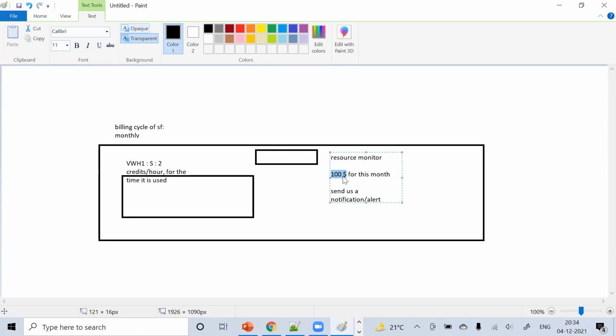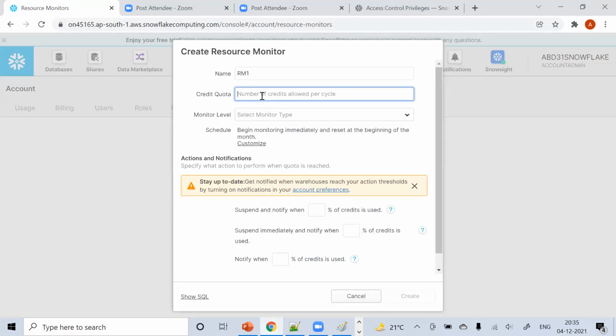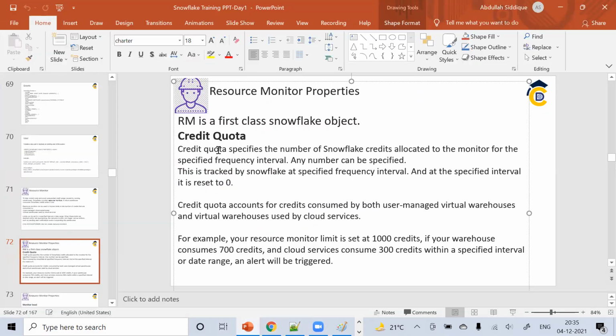Obviously it will not be given in terms of dollars because warehouses don't consume directly in terms of dollars, right? They consume credits and then ultimately when the billing happens, the credits get converted to dollars. But they are actually consuming credits. So there is a credit limitation you will put. Say, for example, you say, okay, 100 credits, only that much you can use, and then we'll see what to do. So that is nothing but the credit quota, the number of credits allowed per cycle.